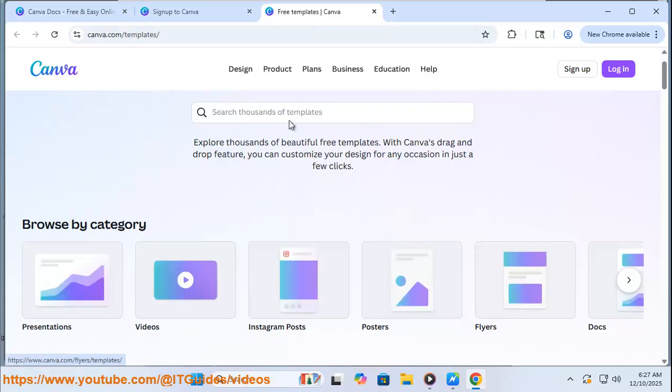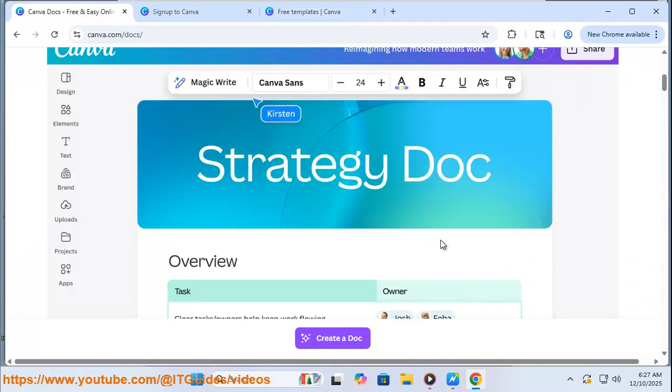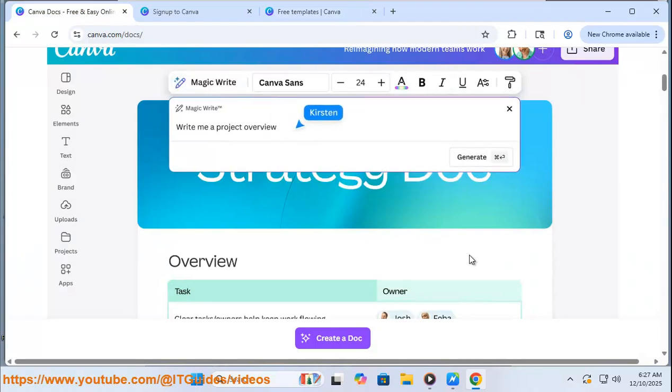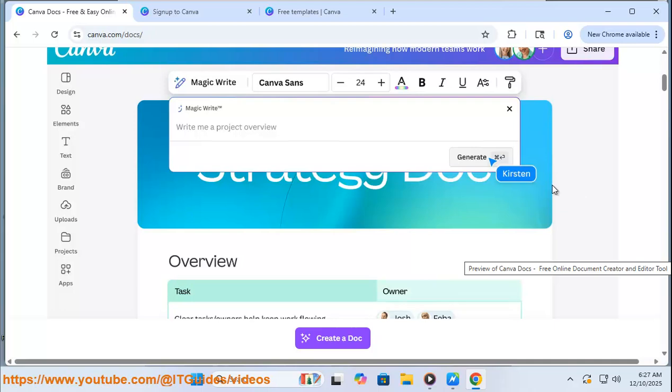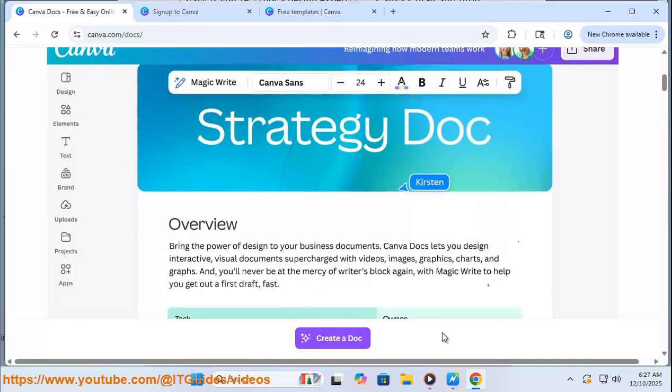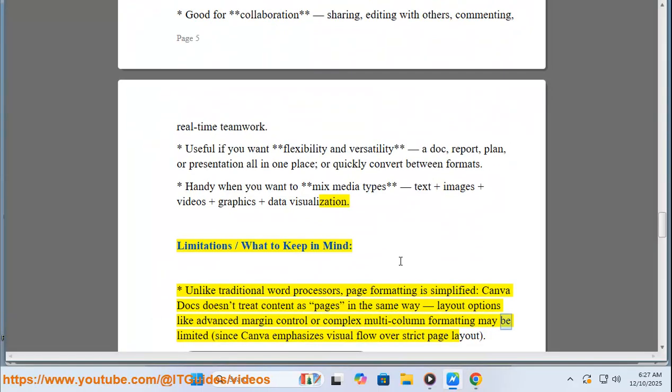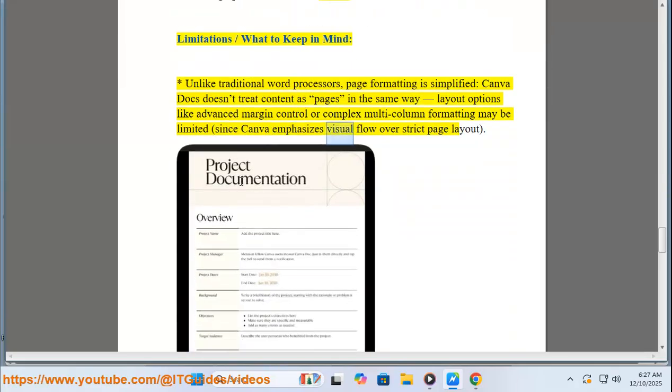Limitations / what to keep in mind. Unlike traditional word processors, page formatting is simplified. Canva Docs doesn't treat content as pages in the same way. Layout options like advanced margin control or complex multi-column formatting may be limited, since Canva emphasizes visual flow over strict page layout.